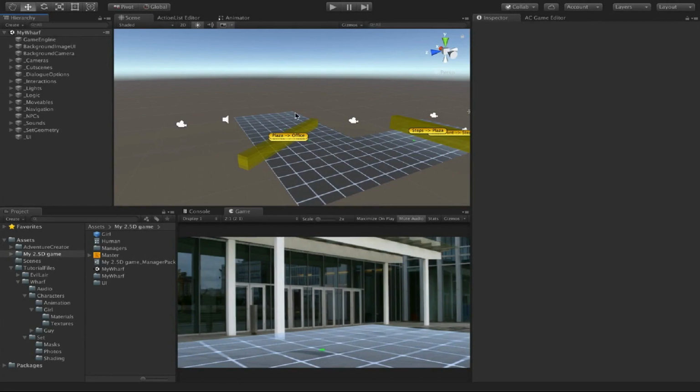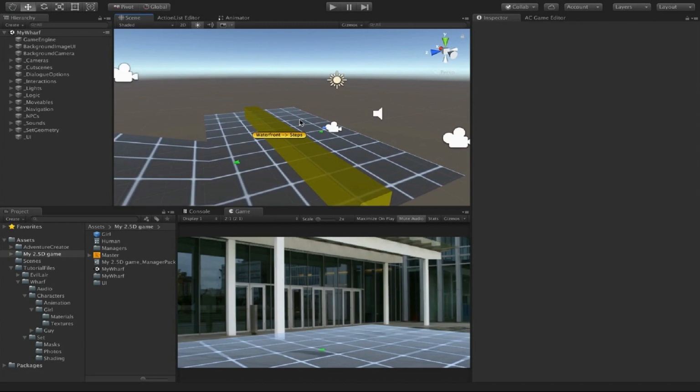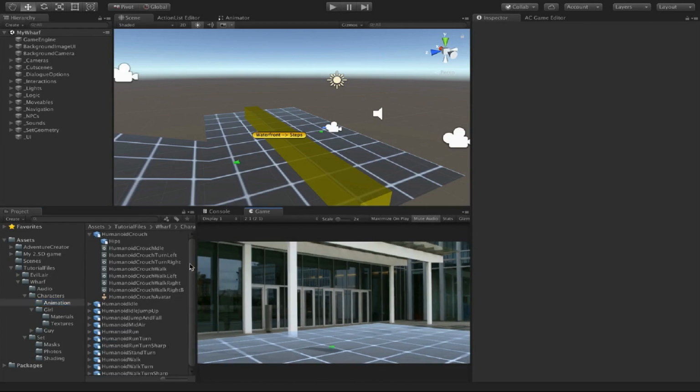Let's do something a little bit different now and go and add a stealth mechanic to our game. Now this is still going to be a traditional point-and-click adventure game. We're only going to be able to make a very rudimentary system, but inside the wharf, characters and then animation folder, you can see we have a humanoid crouch model file. And if we expand that, we've got a number of crouching animations. So let's make use of some of these.